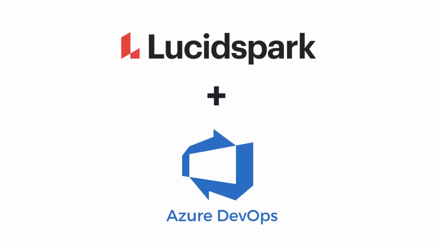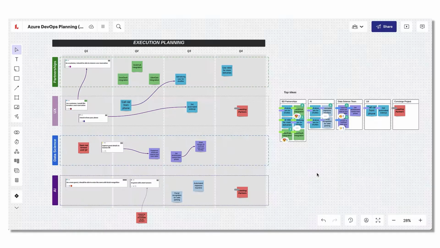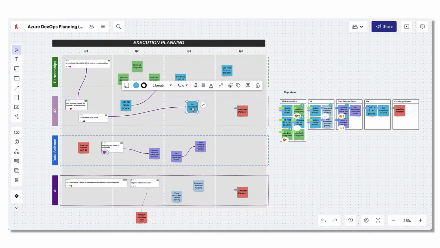The Lucidspark cards for Azure DevOps Cloud integration gives you the flexibility to visually manage your Azure DevOps work items within the Lucidspark platform for greater collaboration with others, visibility into tasks that need to be completed, and roadblocks that need to be removed, and a simplified process to prioritize your team's work.